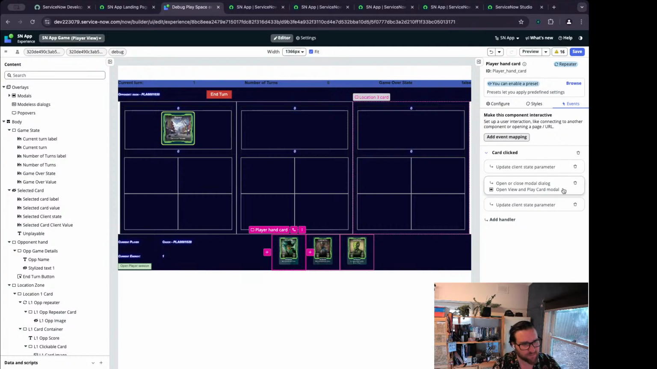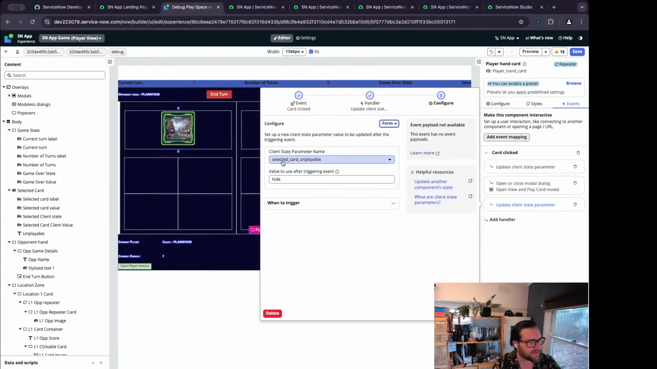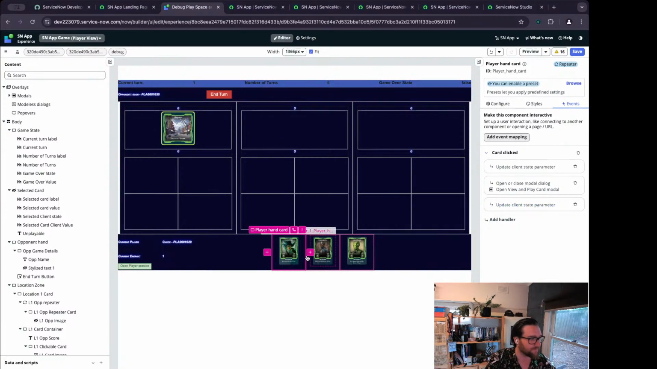We're opening the view and play card modal, and then we are updating the selected card unplayable parameter to say, what is this one? I can't remember. This is to say whether or not there's enough energy to play a card or something. I had to do some funny stuff to make it so that you can only play cards that you have enough energy to play. And again, it's all no code. There's no scripts or anything. It's all based on database lookups and record watches.